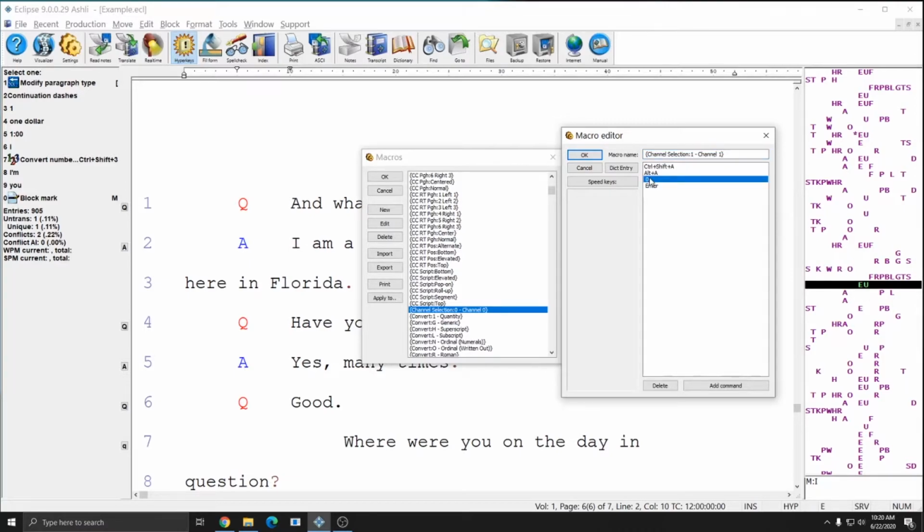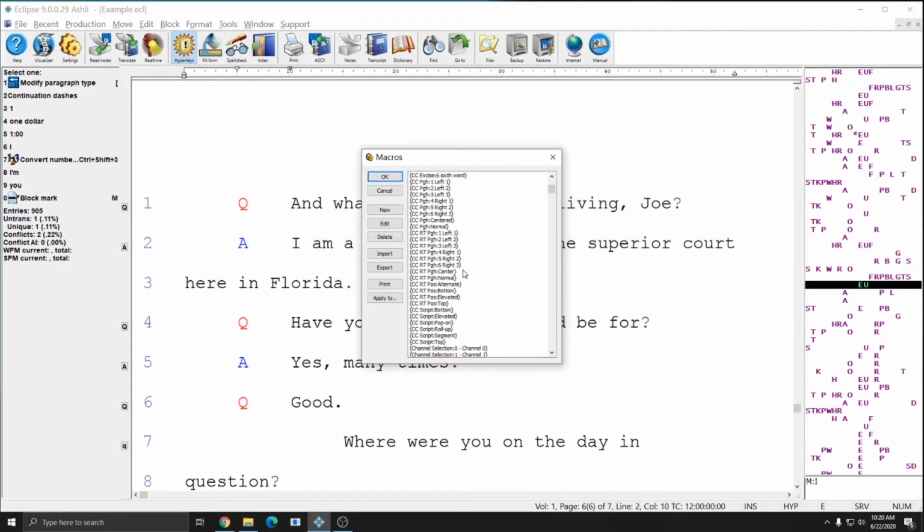And I'm going to highlight the 0 in the macro steps and press the delete button. And then I'm going to replace that with a 1 so that this macro will change me to channel 1. I don't need to enter a speed key for this macro since the first one, channel selection 0, already has a speed key entered. You only need one speed key per group macro. So I'll press OK. And now if I scroll down, I should have both of those macros here.